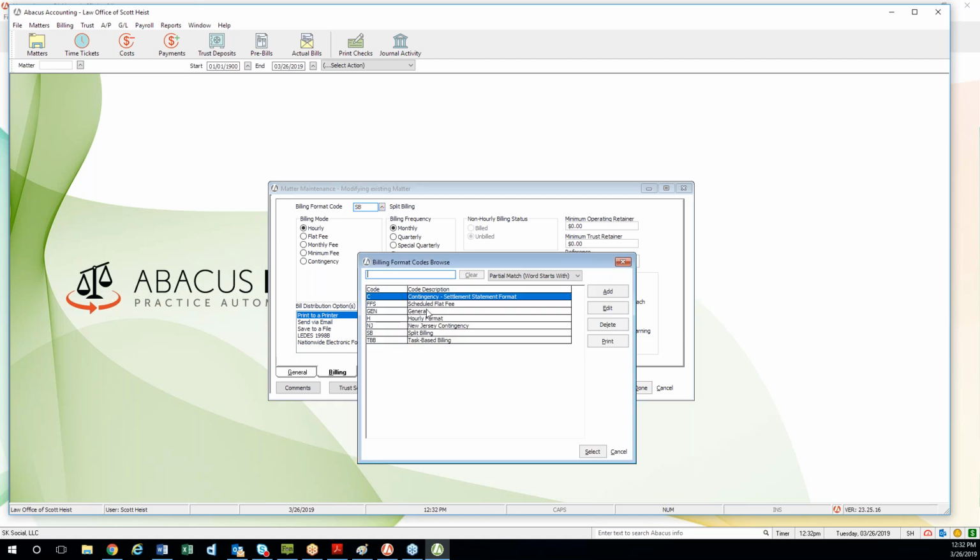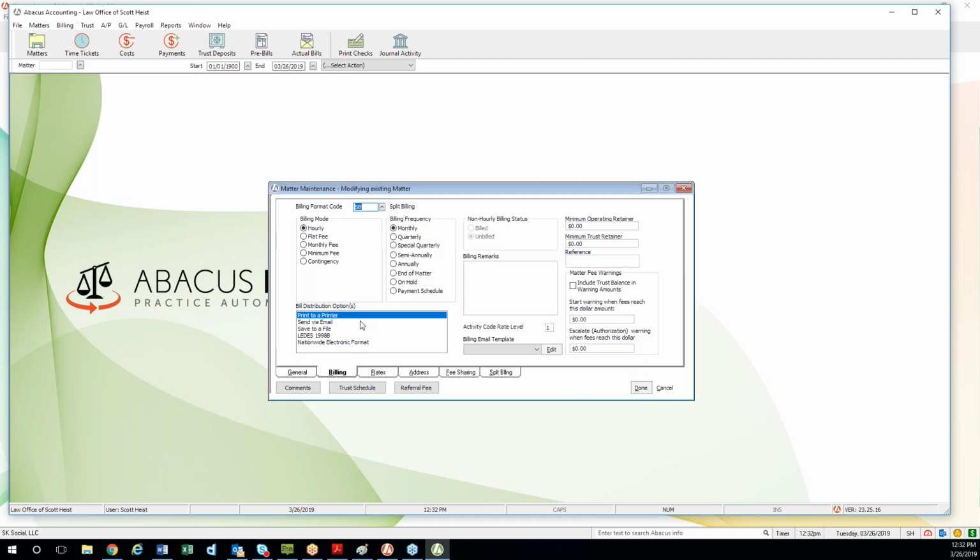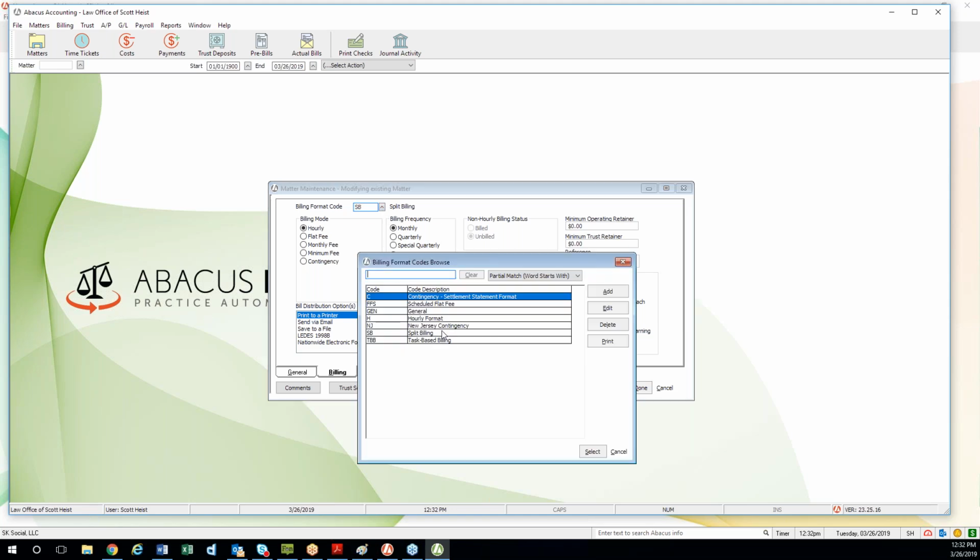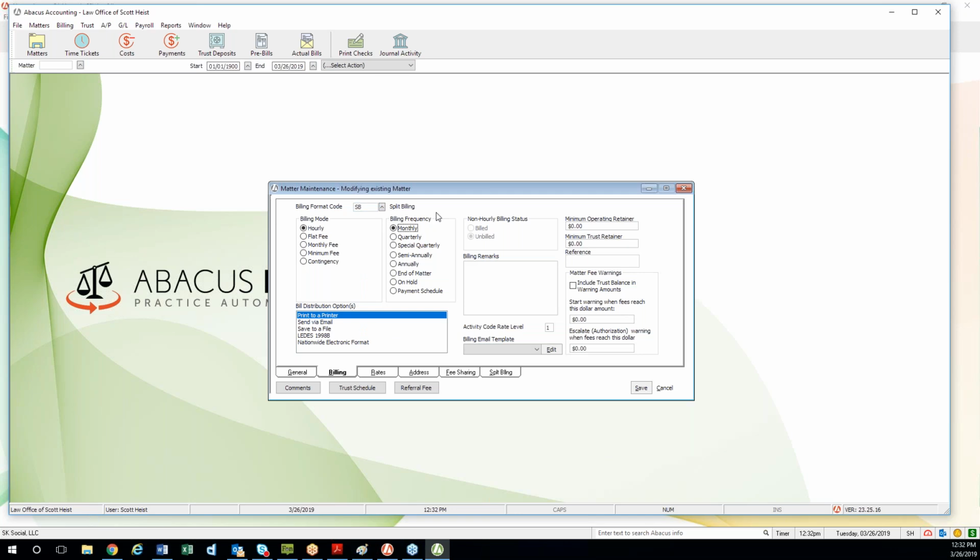The default, I believe, is just general, okay? So you need to change that. You need to proactively go into this billing tab, change that little drop down to split billing. That is what tells the program the format of the bill. So now the system knows, hey, I got to do a bill for Johnny, I got to do a bill for Sally, and they got to have specific details on there.